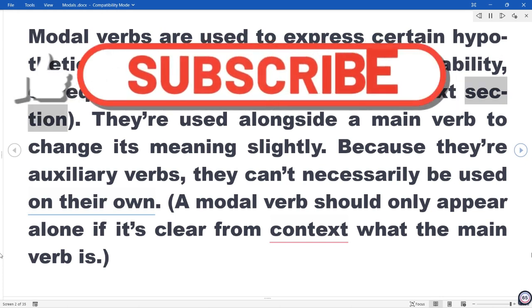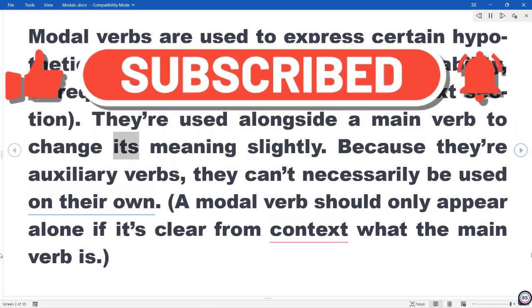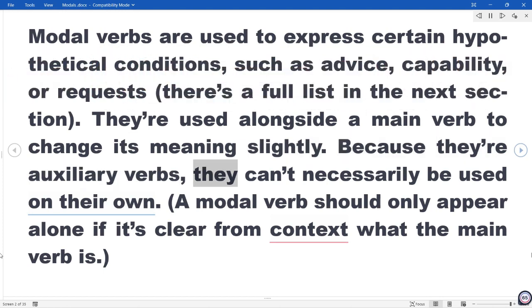There's a full list in the next section. They are used alongside a main verb to change its meaning slightly. Because they are auxiliary verbs, they can't necessarily be used on their own. A modal verb should only appear alone if it's clear from context what the main verb is.